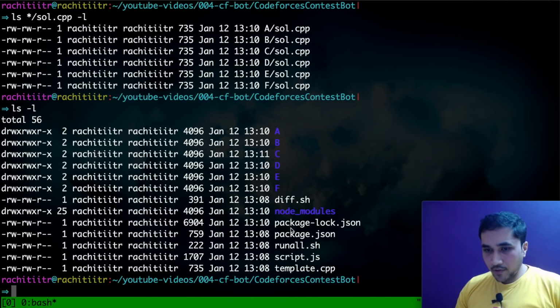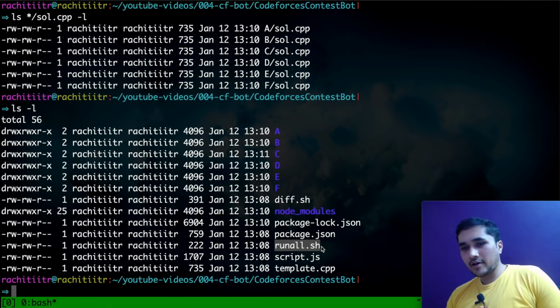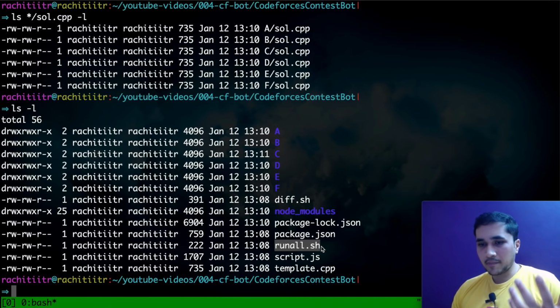So yeah, once you have implemented the sol.cpp of any problem, let's say for problem C, what you can do is run all.sh. What it will do is run your solution.cpp for problem C against all those test cases and basically give us the mismatch report.